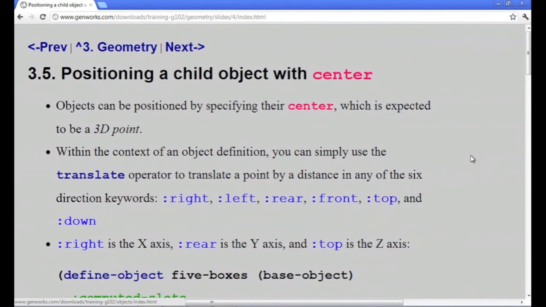Now we'll put a few of these concepts together and see how we can position a child object by specifying its center. So the center should be a 3D point, and as long as you're within an object definition, if you're within a defined object, you can use this translate, and translate will translate with respect to the local coordinate system in the object that you're defining now. And it accepts up to 6 keywords. You wouldn't use all 6 at the same time, but it respects these 6 keywords.